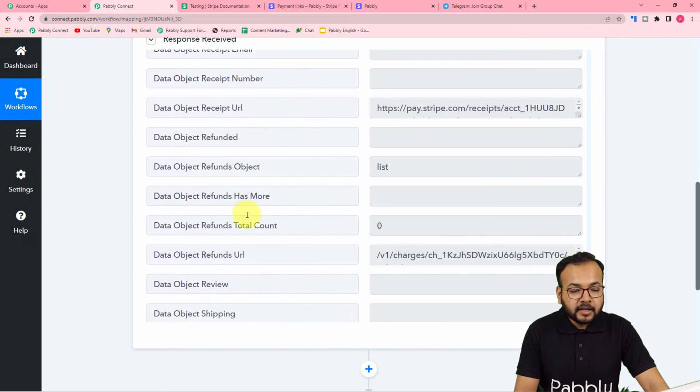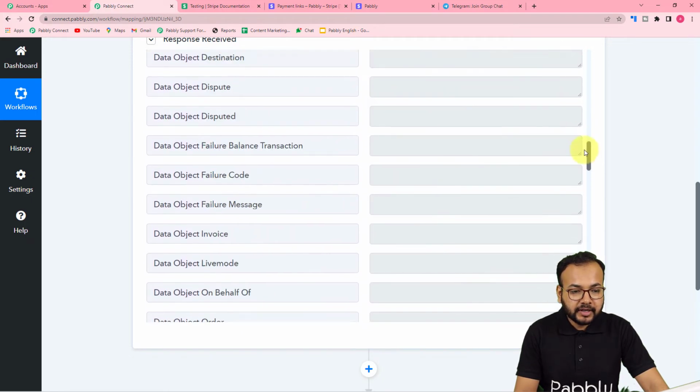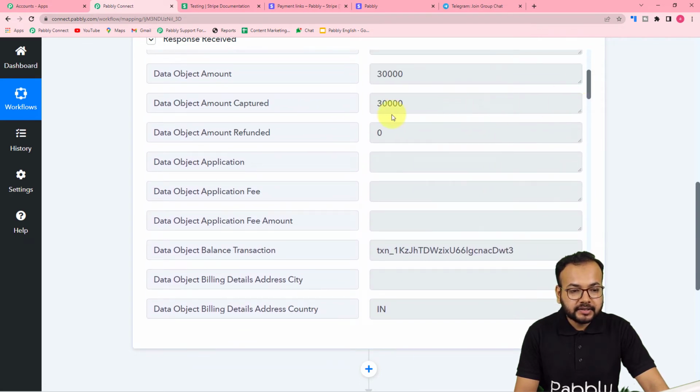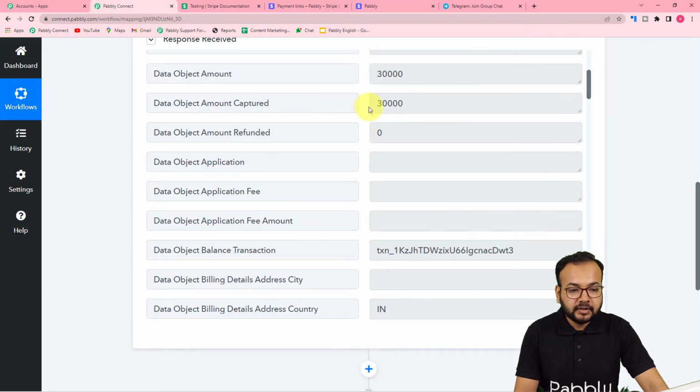Okay, so guys, here you can see in this response the amount that we captured is 30,000, but actually the payment was done of 300 rupees, not 30,000 rupees. But guys, Pabbly Connect did not capture the decimal point from the external application. So here it is showing 30,000. That means it is showing the amount with 2 extra zeros.